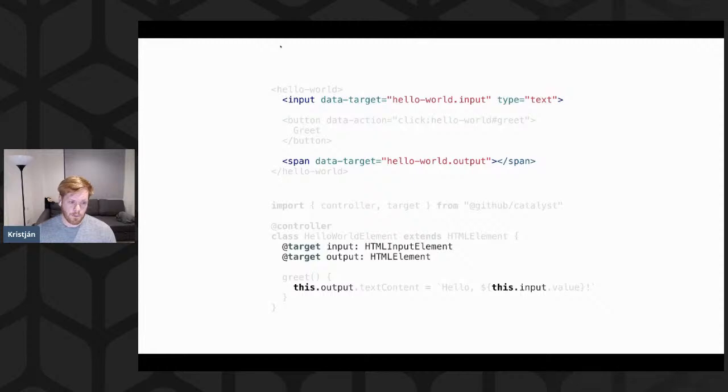The next bit is we have references to elements. We call them targets. You have an input target here and an output target. In the HTML, this is just set by setting a data target attribute with the string hello world.input, which is just the component name and then the reference. And then, of course, hello world.output for the output. On the component side, we again just have these target decorators in front of the class fields, input and output. What this does behind the scenes is create a getter for you on the custom element that, when you call it, just queries the element by that data target attribute. It's the same boilerplate that I showed you before in the custom element where we were getting the input. It just does that for you with this target decorator.